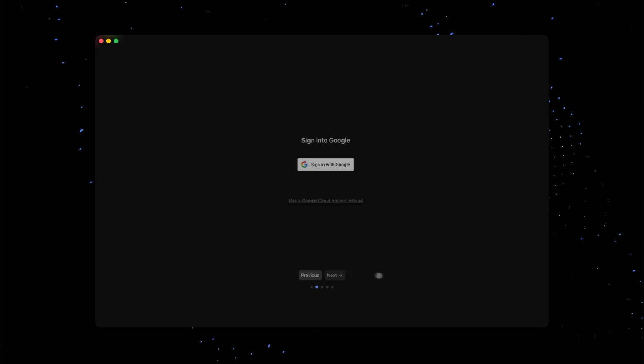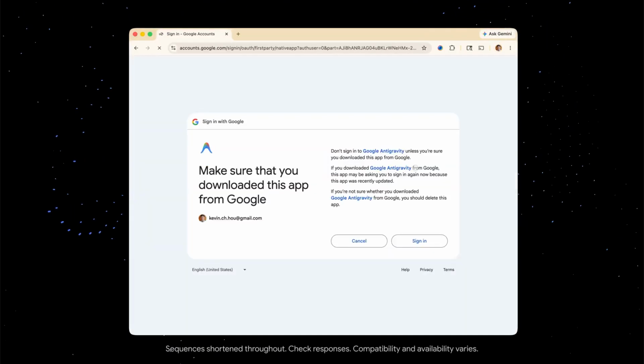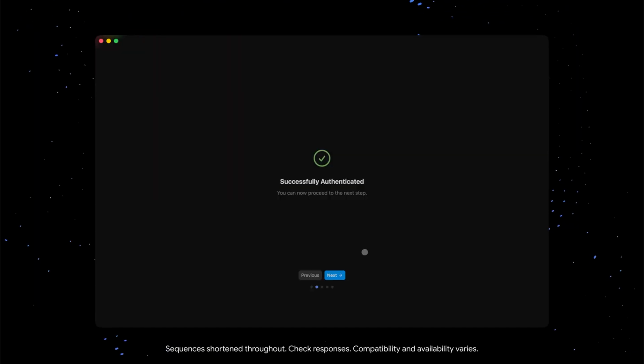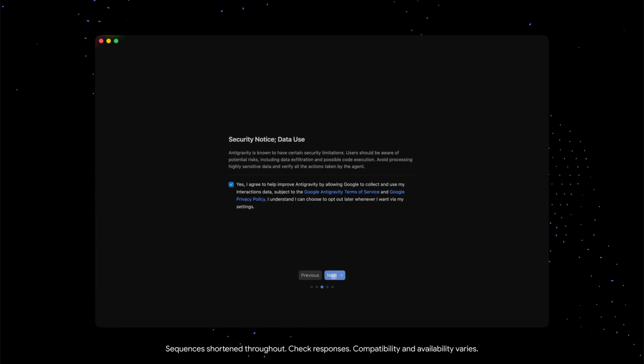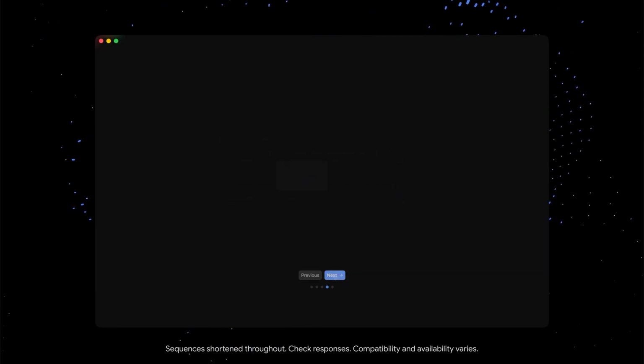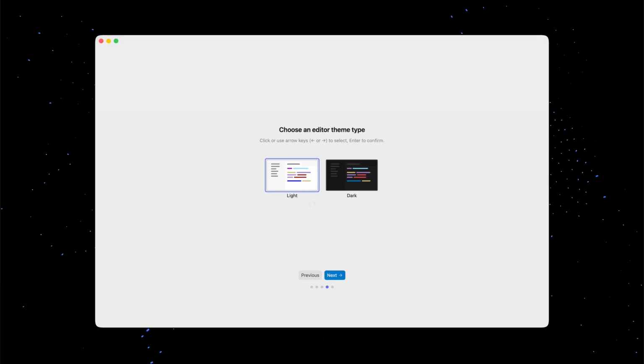We're going to start by onboarding. First, I'm going to sign in with my Google account. And if you're an Antigravity IDE user, your next update will bring you exactly into this application. So we'll go through onboarding. I'm a light mode kind of guy.